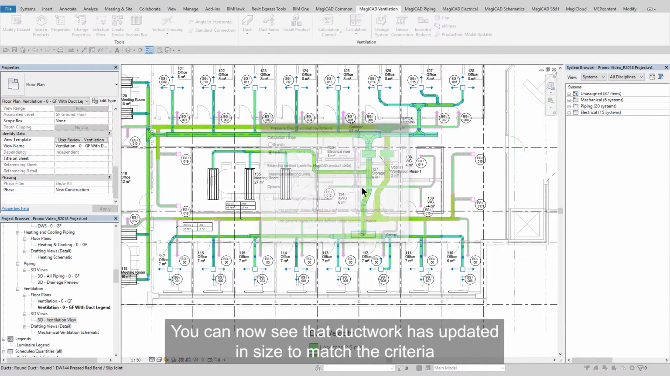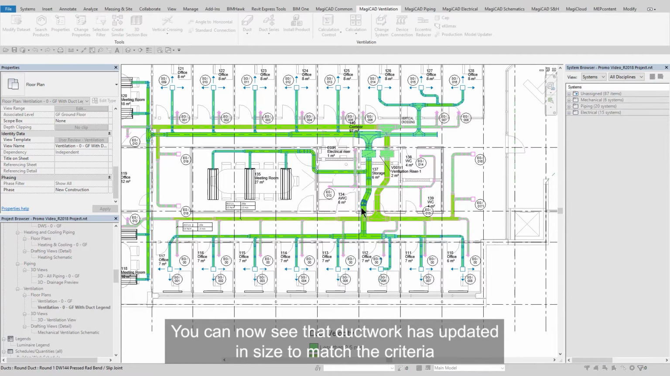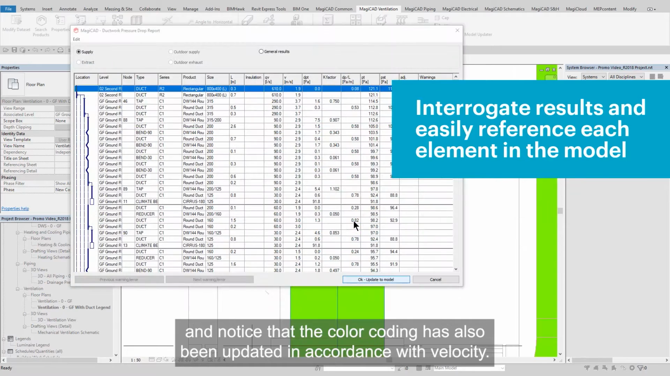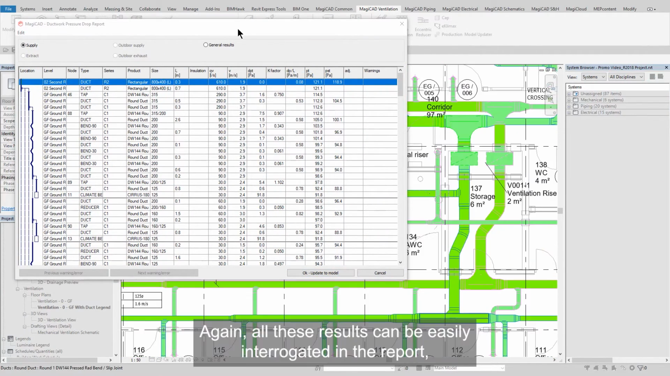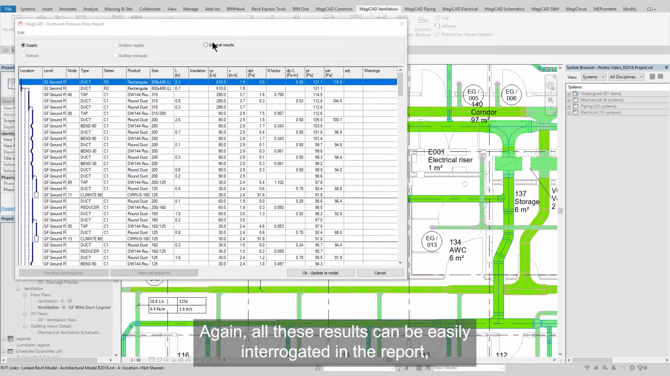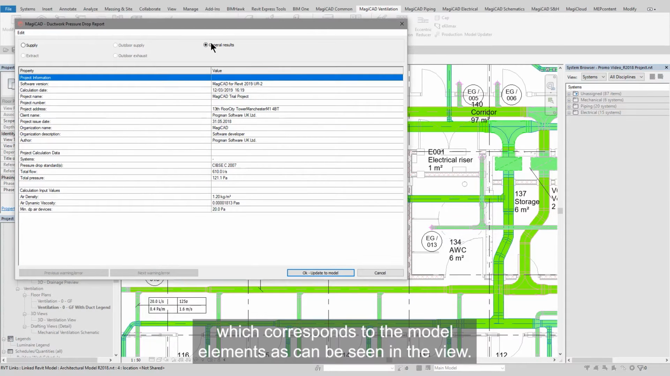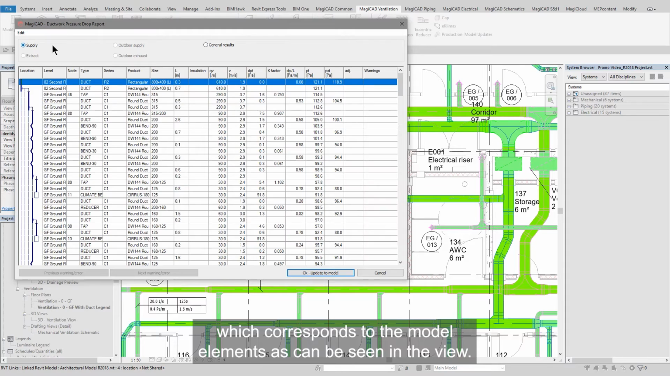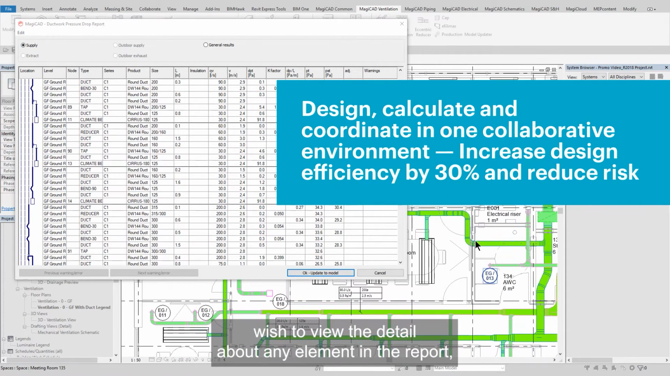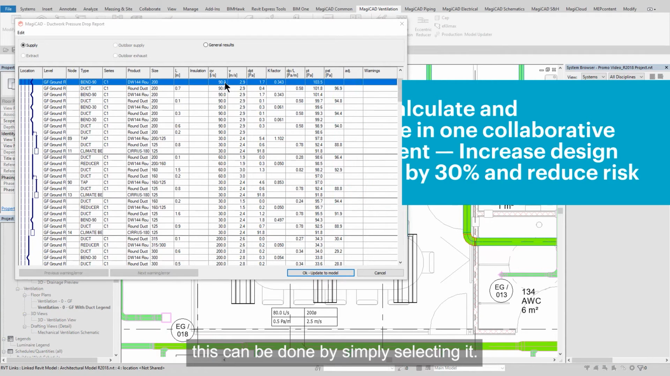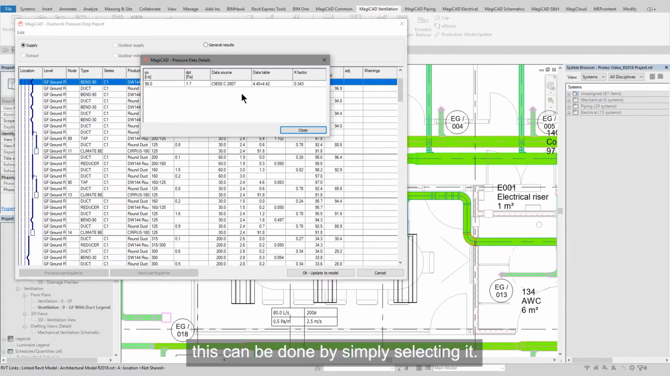You can now see the ductwork has updated in size to match the criteria, and notice that the color coding has also been updated in accordance with velocity. Again, all these results can be easily interrogated in the report, which corresponds to the model elements as can be seen in the view. If you wish to view the detail about any element in the report, this can be done by simply selecting it.